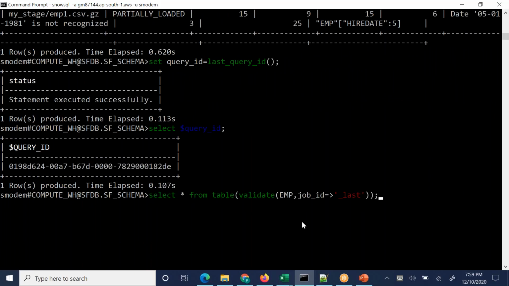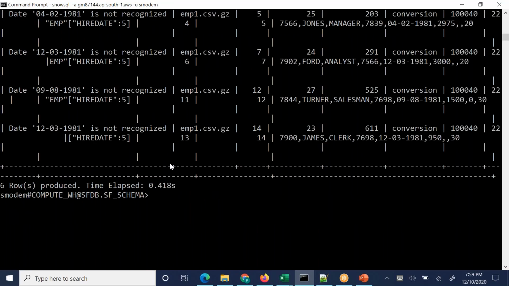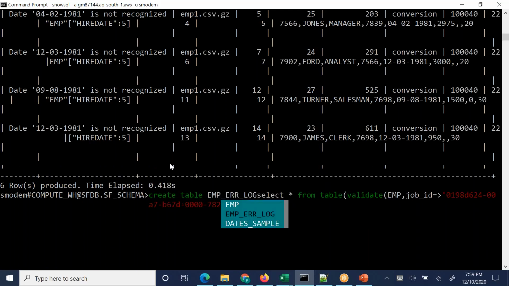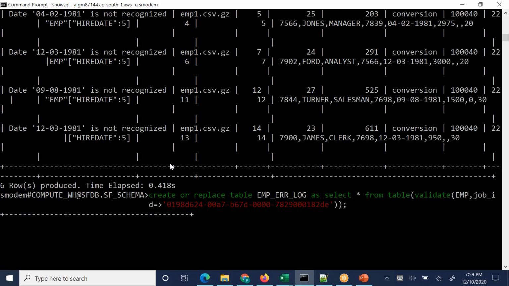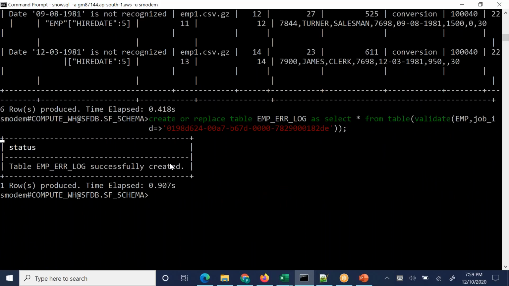I don't want to miss out any option. That's the reason I was trying with you guys. Okay, you get the data. So how do you create the table out of it? You know the query id, you can go and then create table emp error log as select. Okay, now we got it. So now we have finished both of these cases, right?